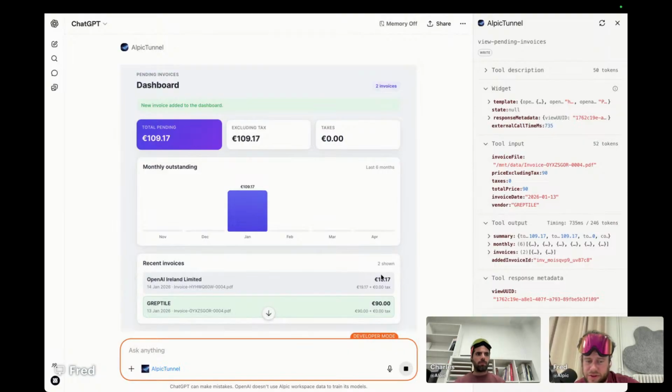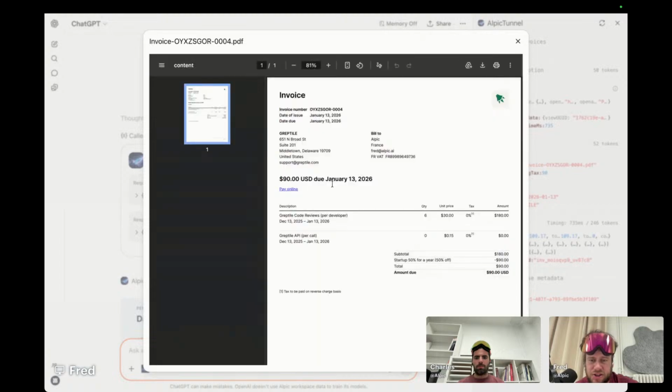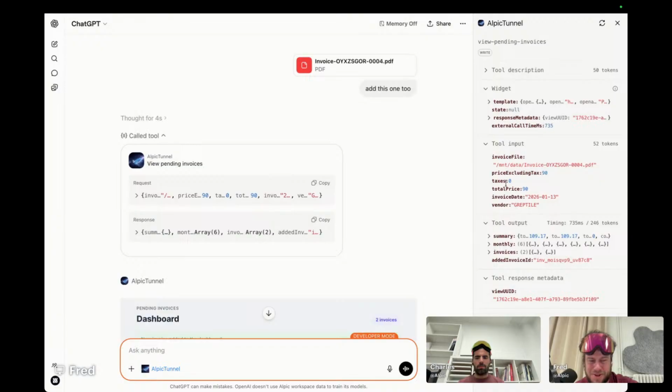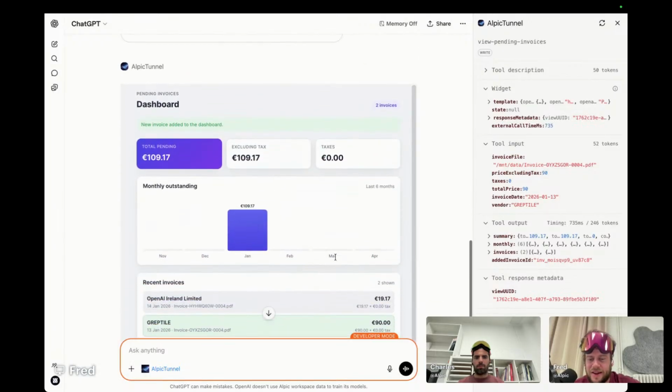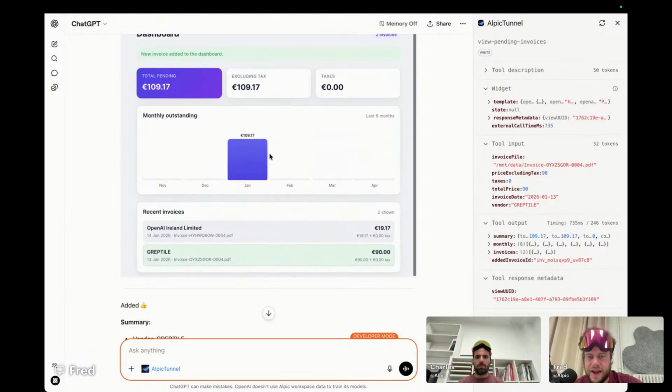So I have my two invoices, the 19 euro one from OpenAI just before, the 90 euro that I just added from Greptile. Let me check again to see if this is matching. Yeah, 90. It's USD this time. I haven't added support for currency, but this can be something to be added on the follow-up prompt. And I can see inside here reflected the two plus the total dashboard of January that is being expanded as well. Both of them were from January 2026.